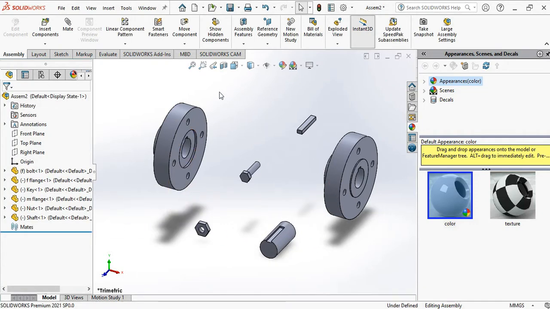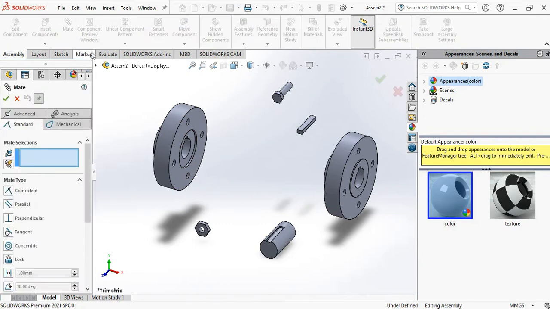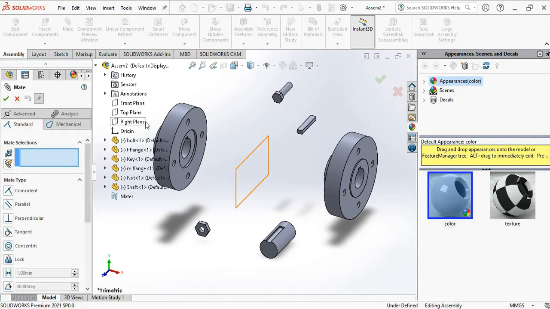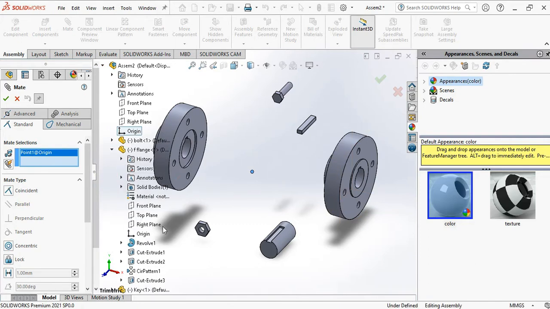These are the components. Here the bolt is fixed here, so you have to make it into float. So on the component moving components, we have to fix one component here. So go to main and select the assembly origin. I'm going to fix this flange here. So flange origin.